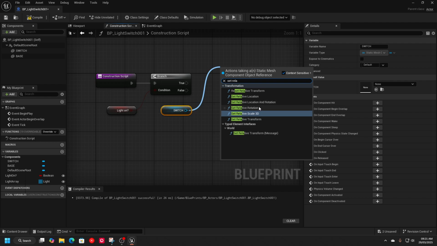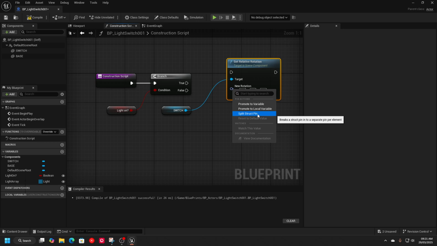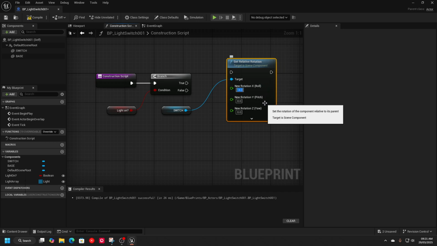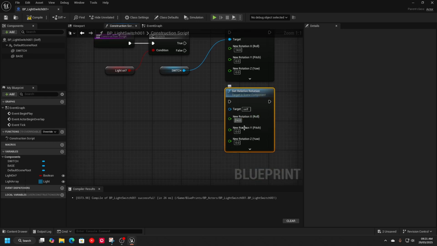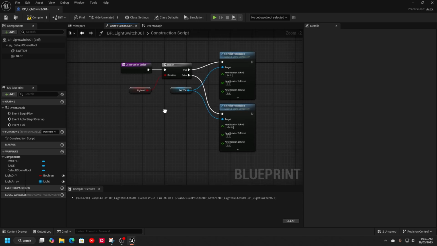relative rotation, and then we're just going to say split. Split the pins, so we just want the X, right? And I'm just going to type 14. And I'm going to copy this and paste, and then change this one to minus 14. And link this target here. And we're going to go false, and that one will go to true. And that's it. All right.